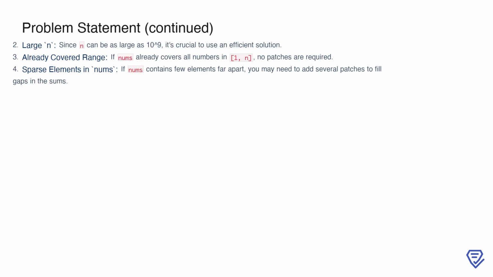There are some key constraints and edge cases to consider. First, the value of n can be as large as 10 to the power of 9, so the solution must be efficient. Adding numbers greedily or iteratively is often more practical than trying to calculate all possible sums directly. Next, if the input array nums is empty, we need to start patching from 1 and continue until the range 1 to n is fully covered. On the other hand, if nums already covers all numbers in 1 to n, no patches are needed. Finally, when nums contains sparse elements that are far apart, multiple patches may be required to fill in the gaps.